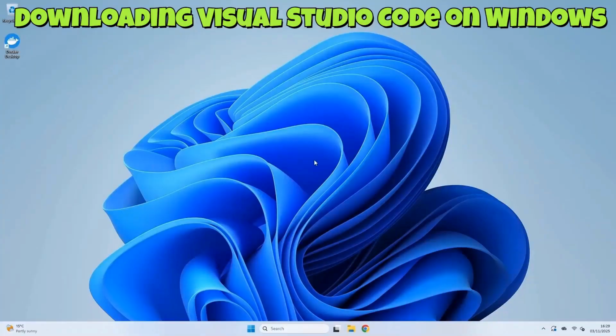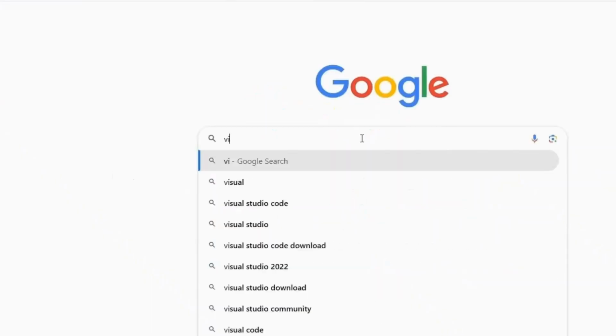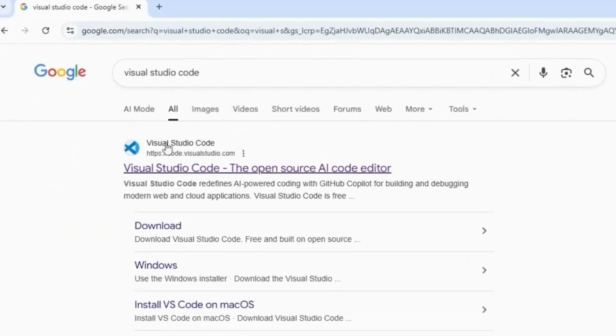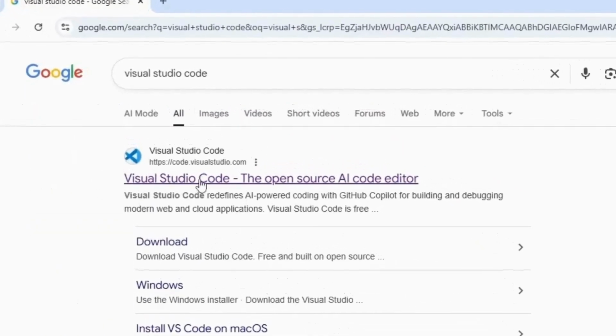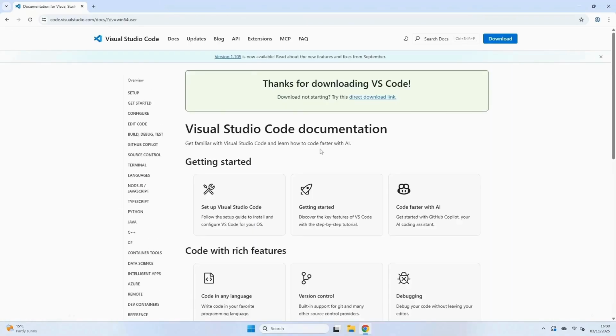Let's download Visual Studio Code on the Windows operating system. Open a web browser of your choice. Here, we will use Google. Type Visual Studio Code and press the Enter key. Click on the official website, code.visualstudio.com. Once the website opens, click the Download for Windows button. VS Code will now start downloading.